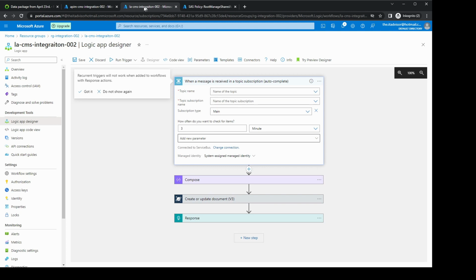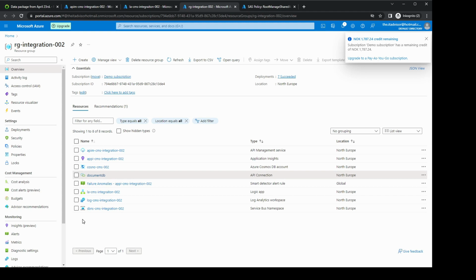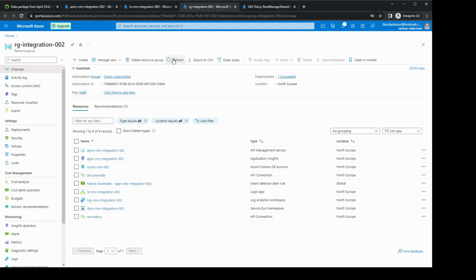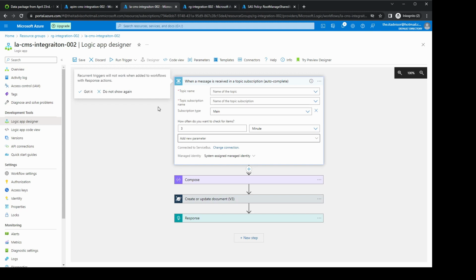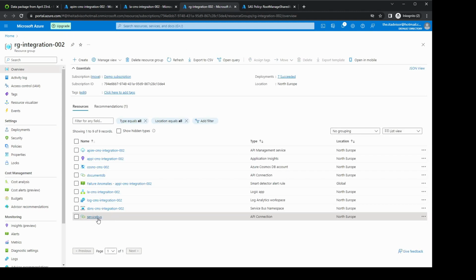And by the way, behind the scenes, if we switch to the resource group, we will find an item API connection which is called Service Bus. So this one was created as a result of my creation of a connection. All the connection attributes are stored in here. If you delete it, you will lose the connection to the service bus.